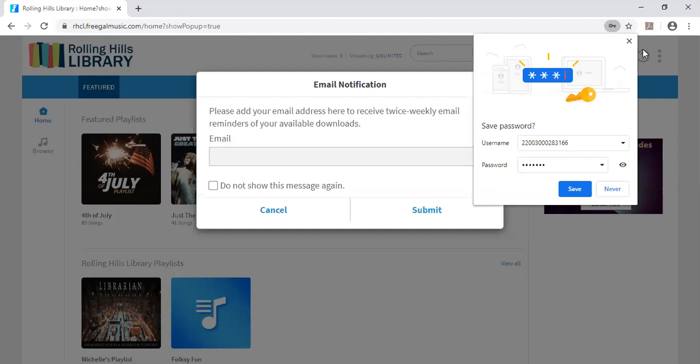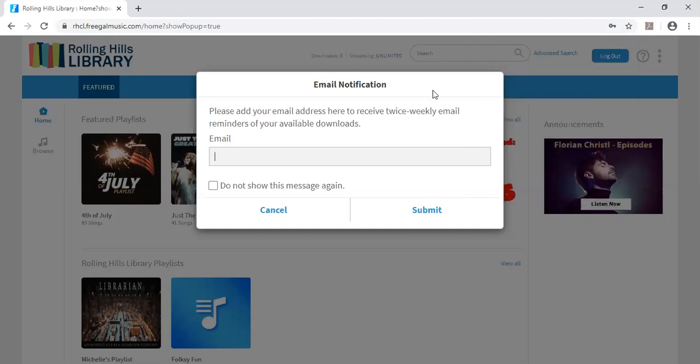I'm not going to have it save. Now, if this is the first time you've been to Freegal, before you get to this email notification, you're going to see some terms and conditions. You can accept or deny. Go ahead and read through those. If you hit accept, then you'll get to this screen that we're looking at now with the email notifications. You don't have to give it your email if you don't want to. You can receive some email reminders if you do, but if you don't want to, you can hit cancel. You can even click do not show this message again and it won't come up.